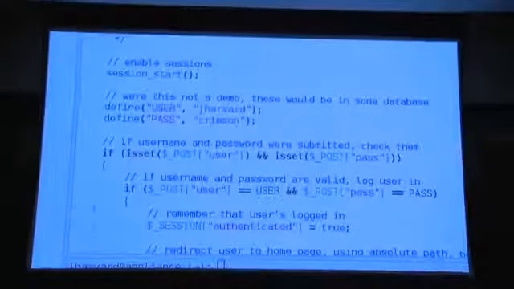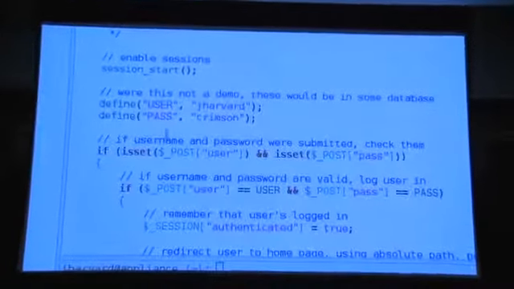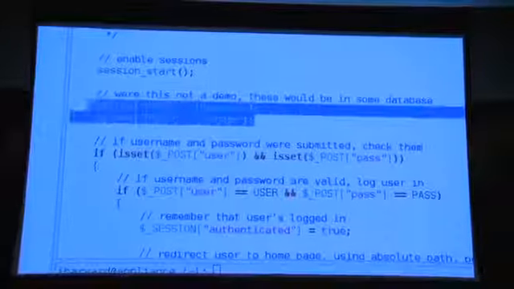So for now, just take on faith that you must call session_start both in home.php if it's going to access the $_SESSION superglobal, as well as in login1.php, which is the file that's apparently doing this magic. So let's take a look at this file. So in login1.php, we start with some comments. I then enable sessions with session_start. Now I'm kind of cheating. I don't have a database yet because we haven't gotten to that lecture.